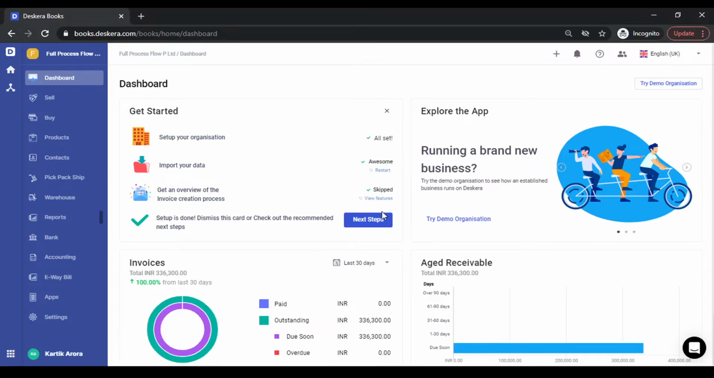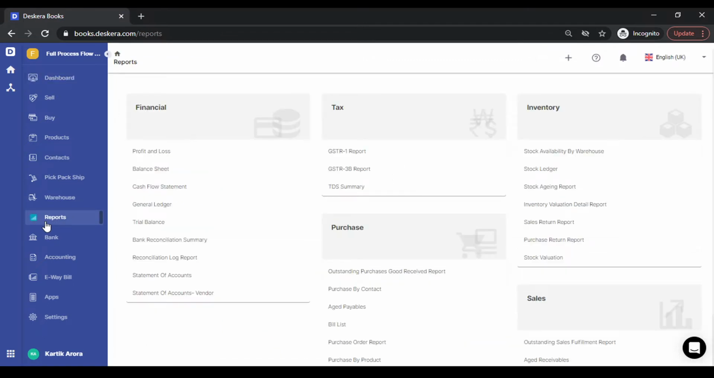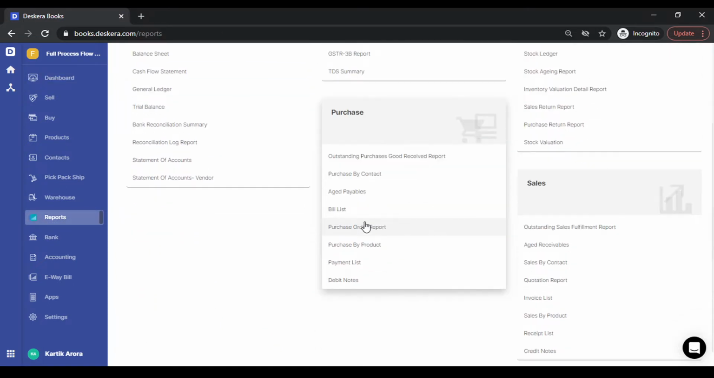Today we will look at all the sales and purchase related reports available in Deskera Books. In order to go to these reports, we click on Reports. We can see two sections, Purchase and Sales. Each of these contain reports for their respective sections.